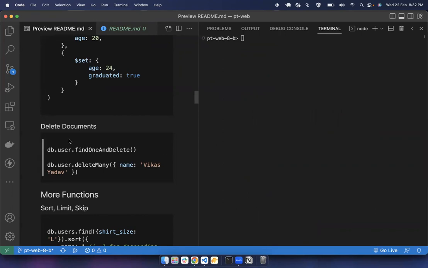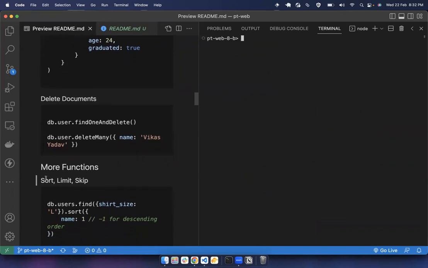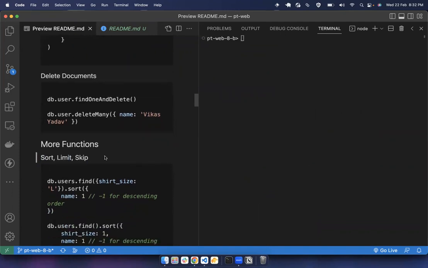Now, with just CRUD operations, there is not much you can do. Sometimes you have to use functions like sort, limit the search results, and skip some previous results. So we will look at the definition of each of these, and they are very important functions you should know about.